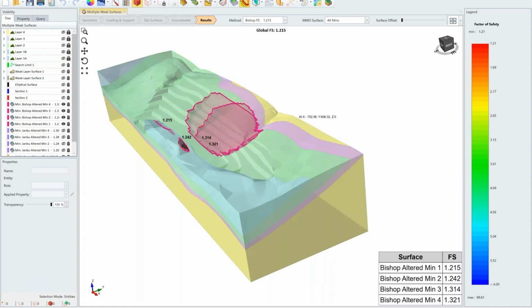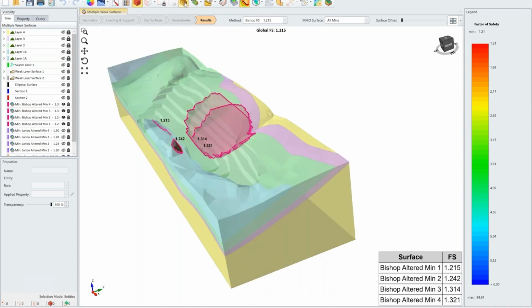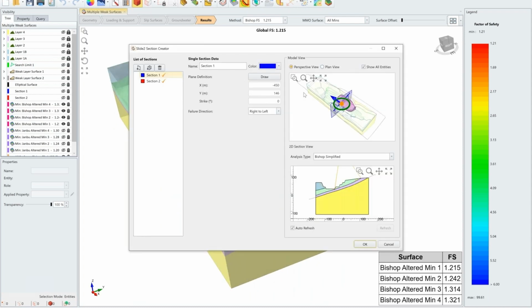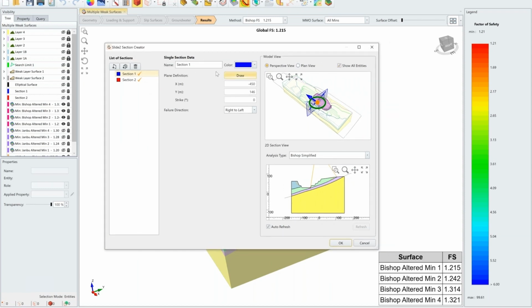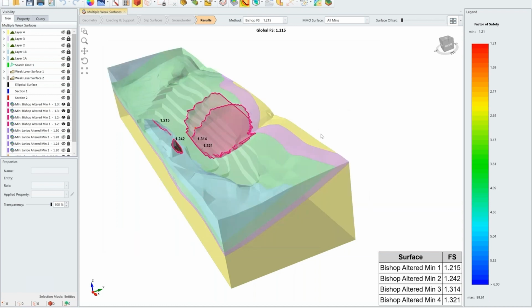I did want to do one last thing here, which was to show some of the 2D sections that we computed. So I've clicked on this Slide2 section creator, and I've created some sections beforehand. Essentially, it gives you a preview of the results, and then you can draw your sections into the model, and it will automatically analyze them in 2D.